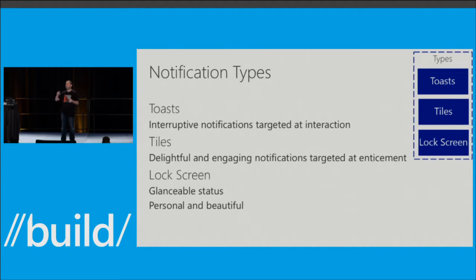You want to tell the user, I need to get your attention. I've got something important to tell you. That's when you would pop a toast and so the user could interact with it. People click on toasts to launch your app. That's what they're there for. Tiles are meant to be delightful and engaging. Remember, tiles are how you bring people into the app and keep them interacting with your app. So make them beautiful. Make them something people want to see and want to play with, want to see updated, that they look forward to seeing updated when they go to their start screen.